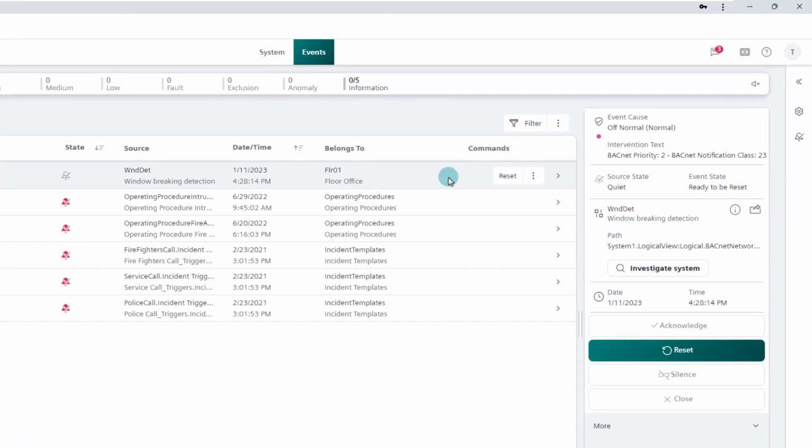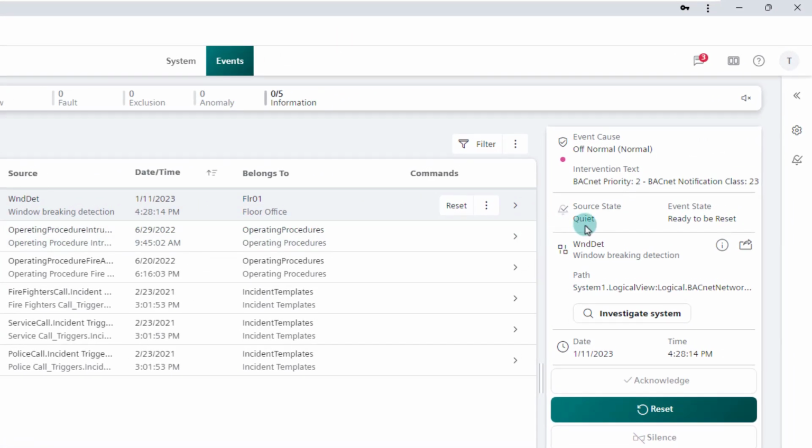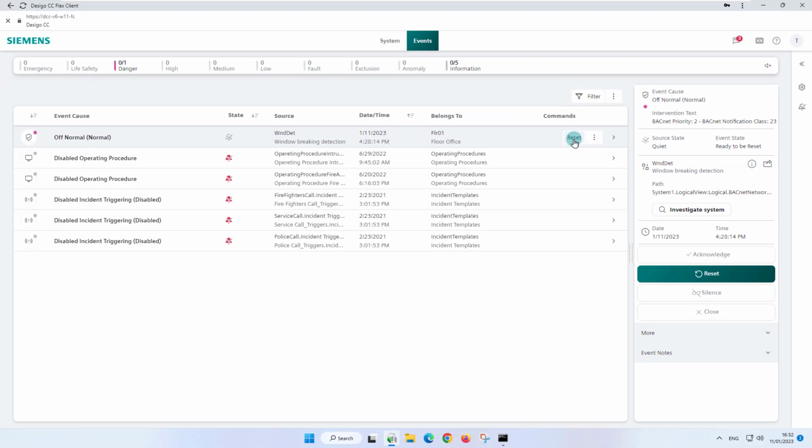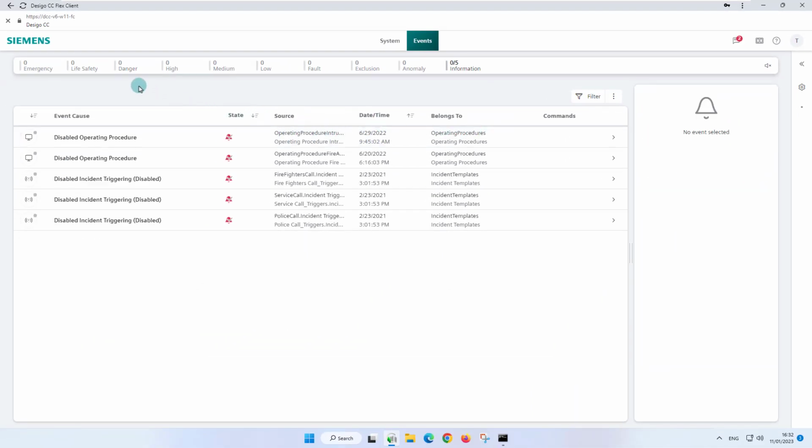In the event details, we can see that the source state has changed to quiet, and the event is ready to be reset. This is the usual last step for an extended event type. When resetting, the event disappears from the event list and the summary bar. We end this topic and proceed to the investigative treatment.